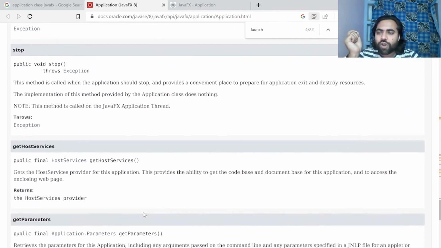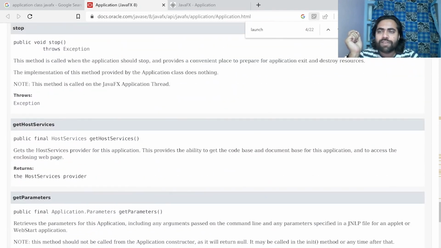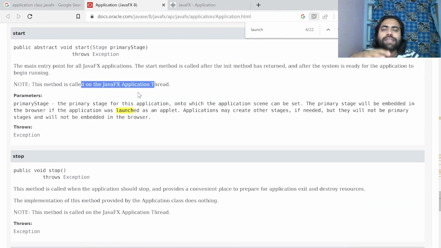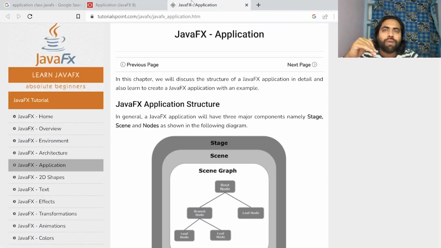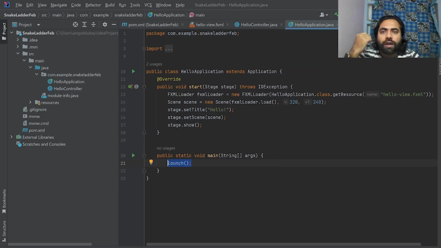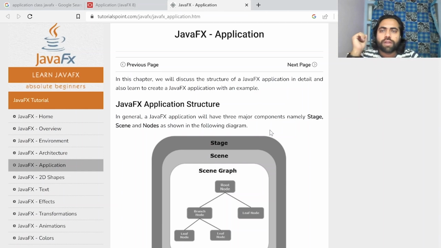Okay, then there are stop and other things as well. So this should be good enough. Read the details. If you don't understand anything, go and deep dive into it. Now let's see how the structure and everything looks like. So here in the code, you can see there is a stage and there is a scene. So we'll try to understand these two things now.